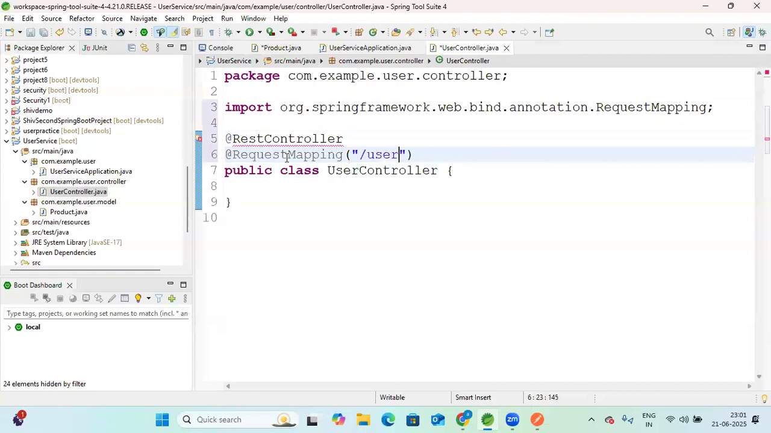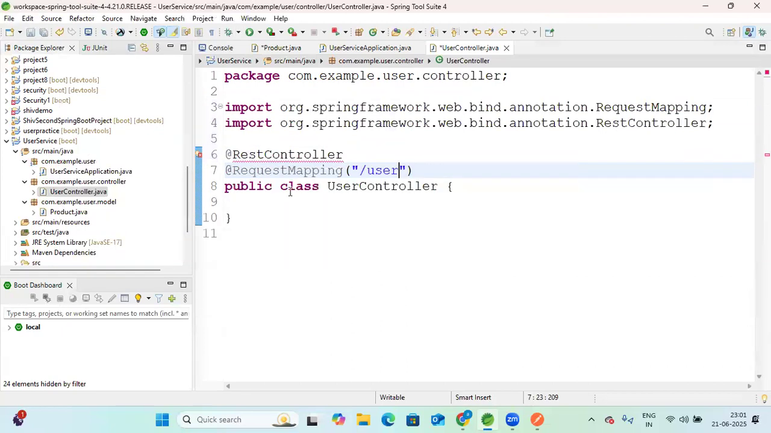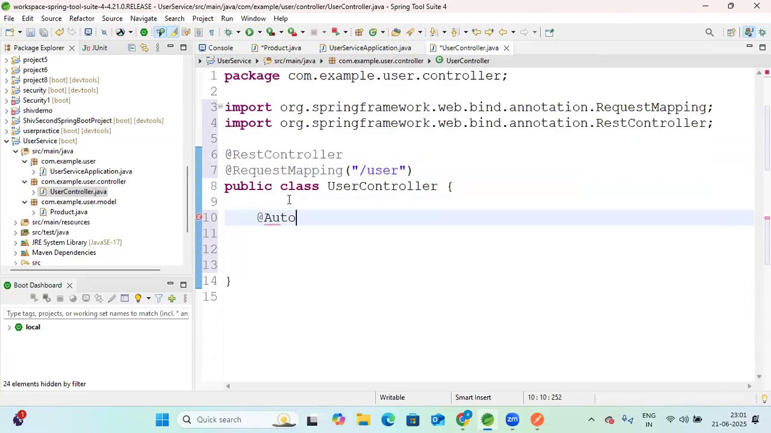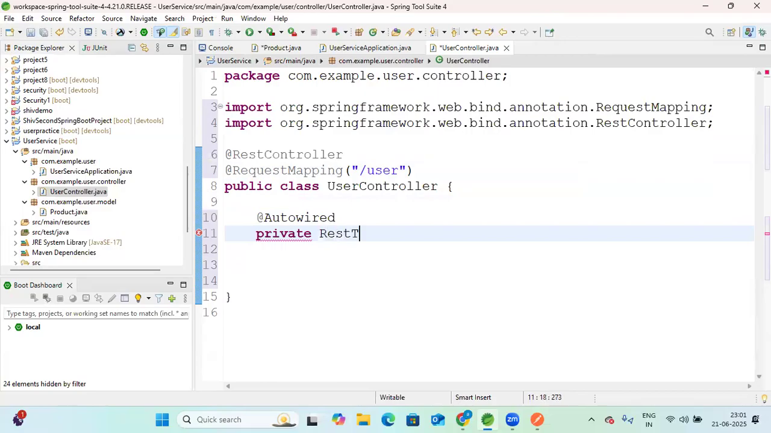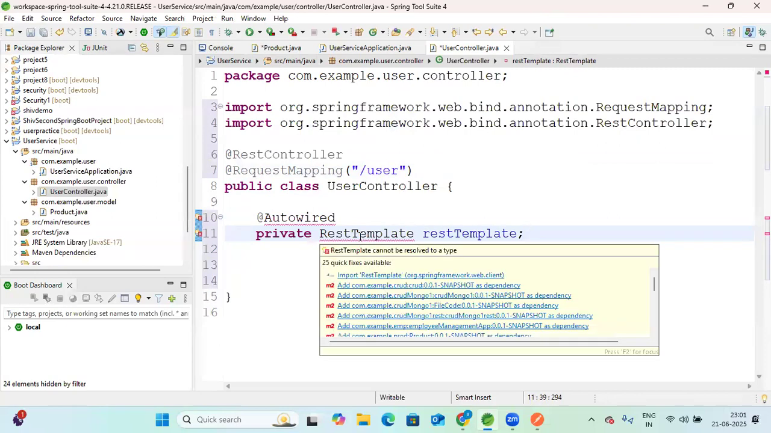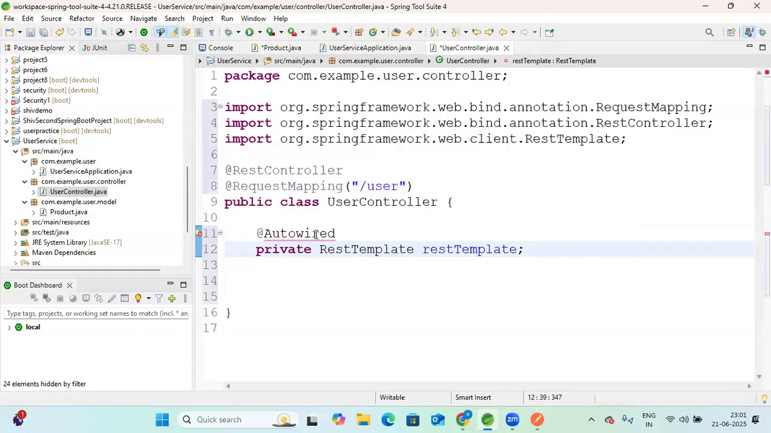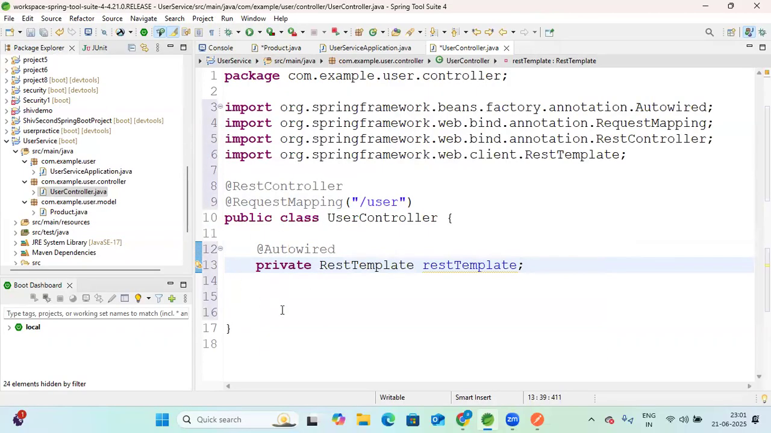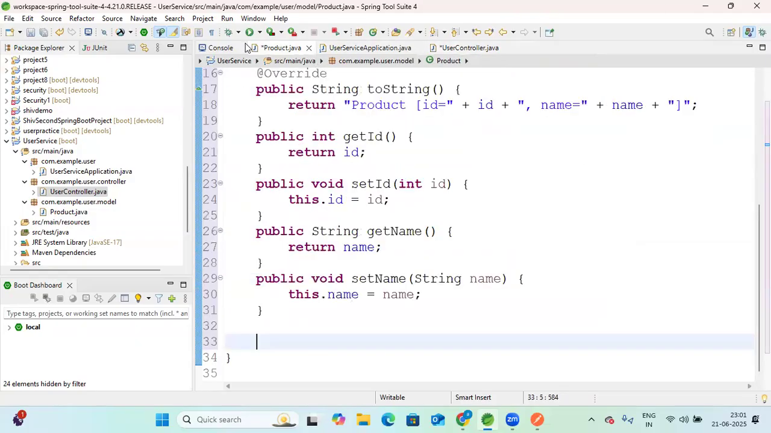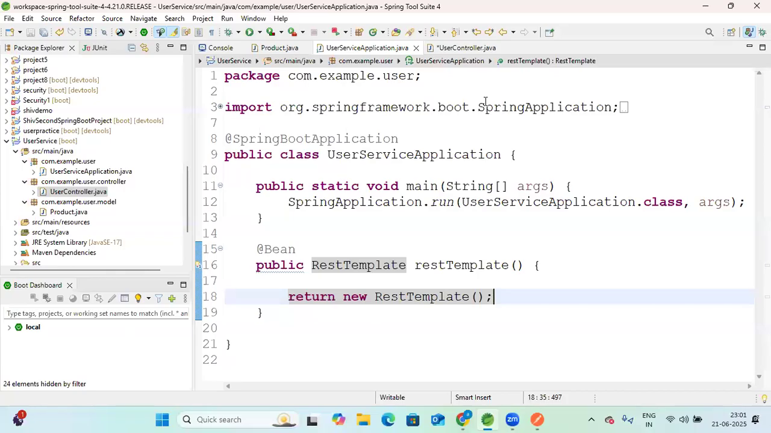Now we will import the RequestMapping and import the RestController. What we have to do is create the object of the RestTemplate with @Autowired, private RestTemplate. Okay, we have put the object of RestTemplate. Import RestTemplate and also import Autowired. Now we have created the object of the RestTemplate. The bean we have created in the main class.